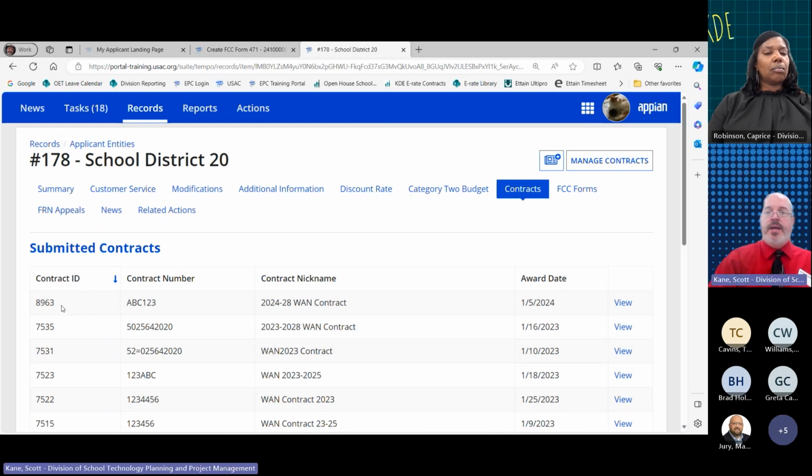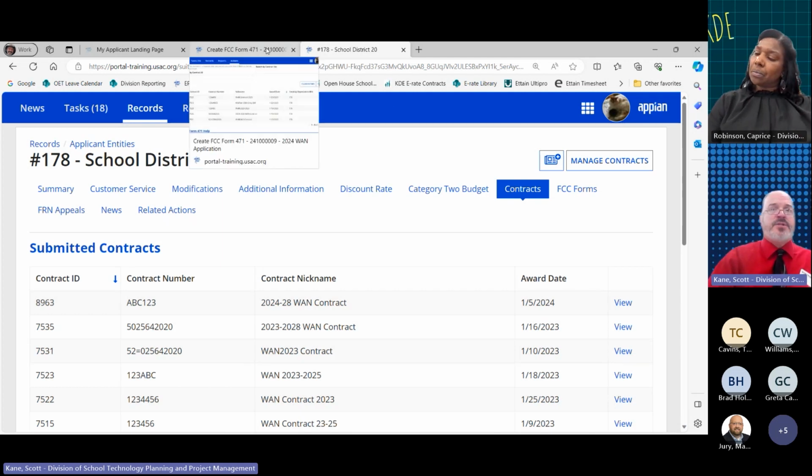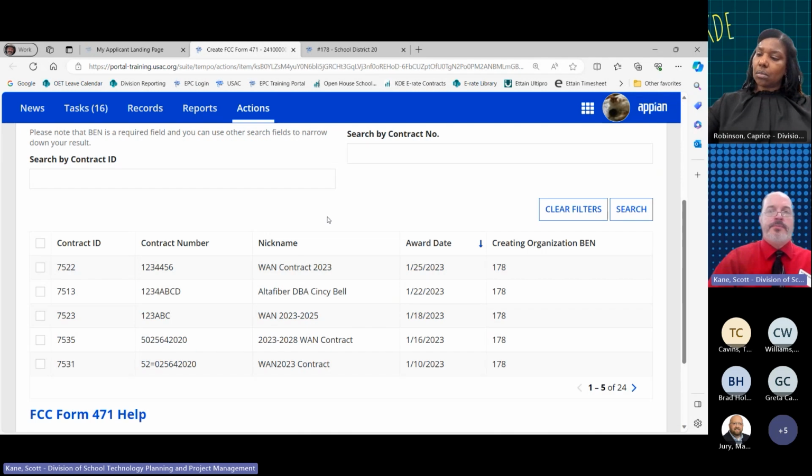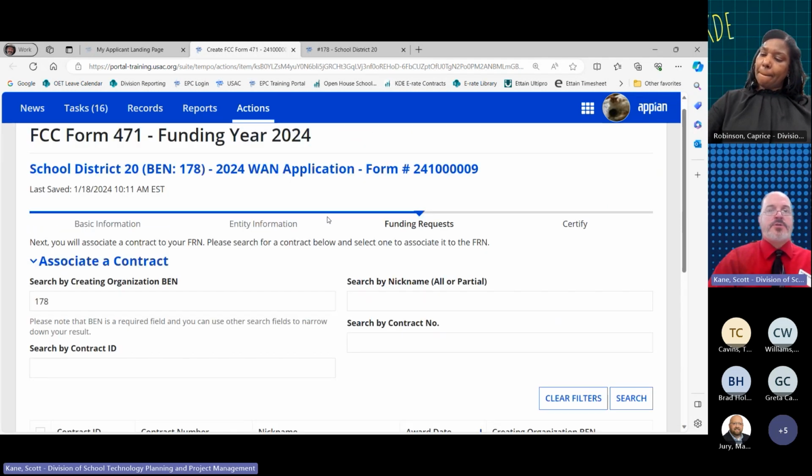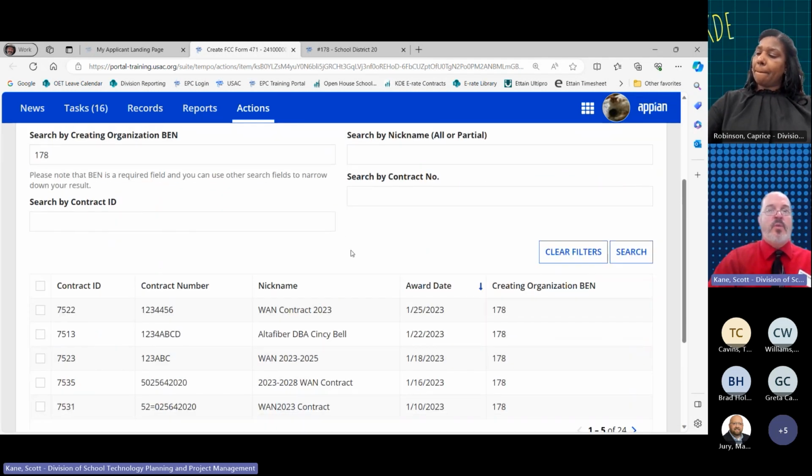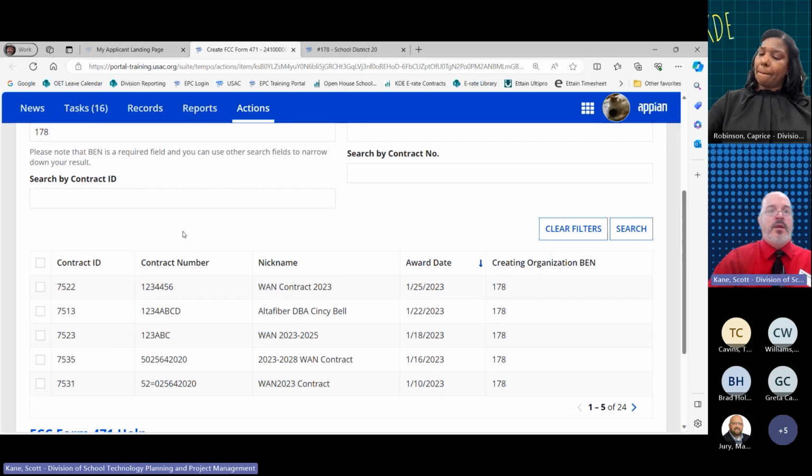Just added today. Let's see, contract. Oh, we awarded that. That is the most recent contract. All right, so there's the contract that's been entered. Now you can go back to your contract page in the Form 471. And I think if we just refresh this page.